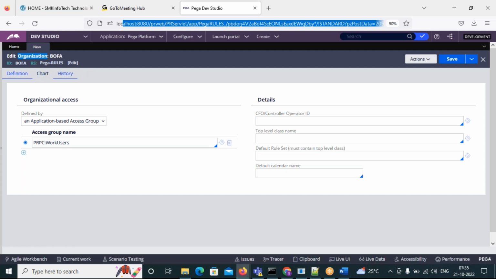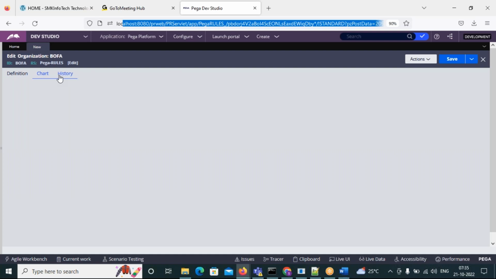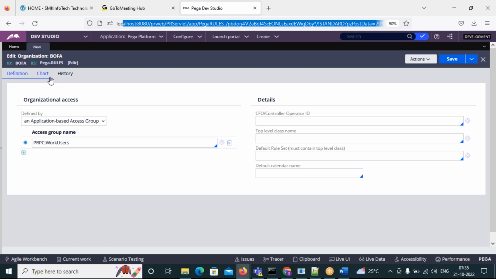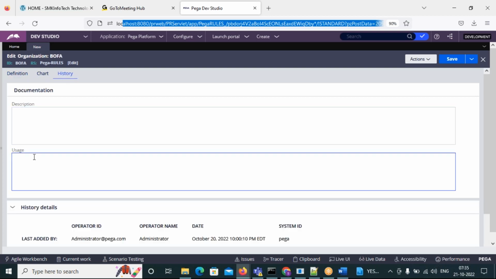Now, after it is created, there are tabs like the definition tab, chart tab, and history tab. No need to give anything here as of now. If you want, you can write about the BOFA organization structure and organization information here.